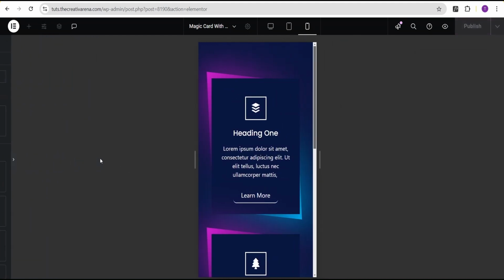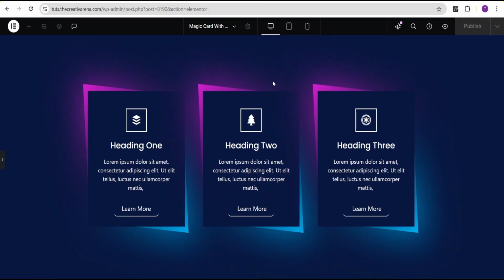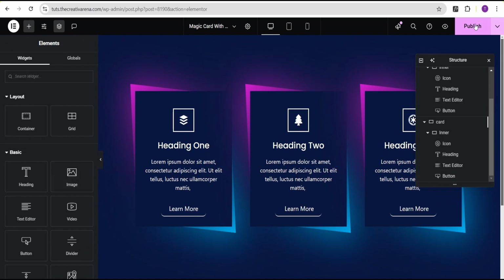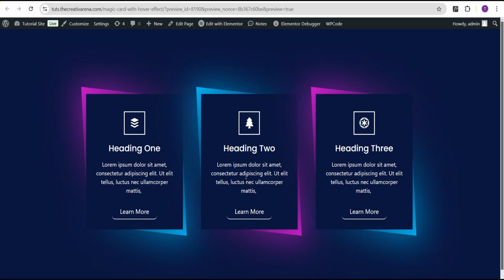Okay, so now you're just gonna come over here, turn this onto the desktop, and we can see our card effect looks beautiful. And we're just gonna click on the publish. Come over here, click on this preview here to see it on our live site, and you can see this looks very beautiful.